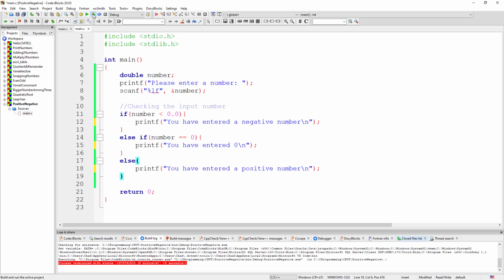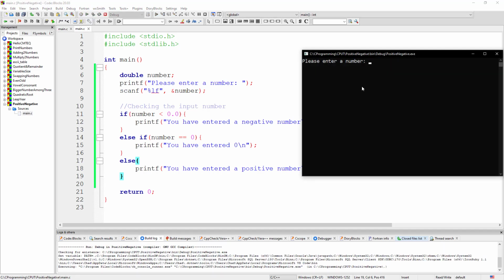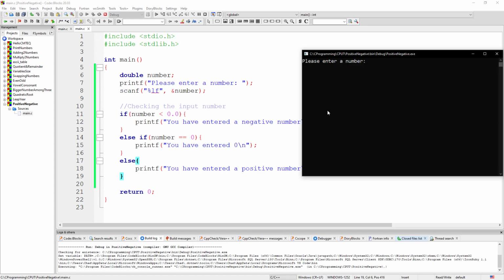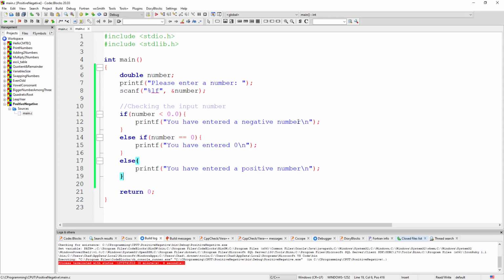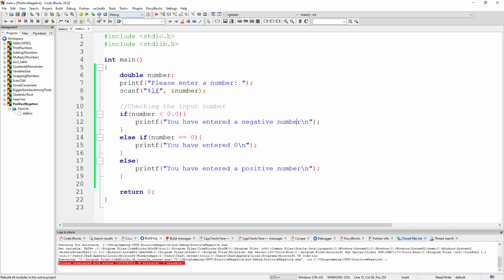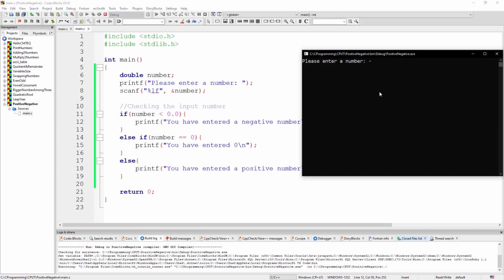Now we're going to run it again, and this time let's enter 0. You have entered 0. The program is working. Let's enter a positive number. Let's take a very big positive number, not so big that it won't be recognized as an integer. You have entered a positive number. Let's check for a big negative number. You have entered a negative number.